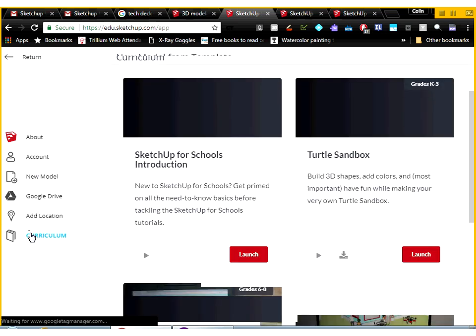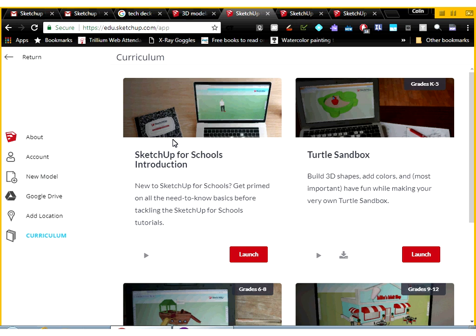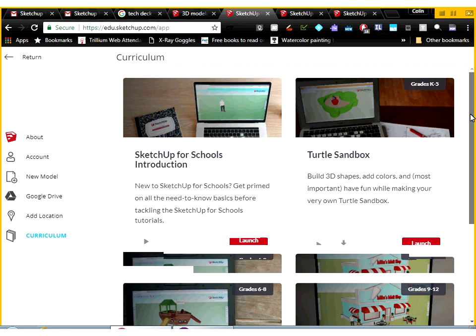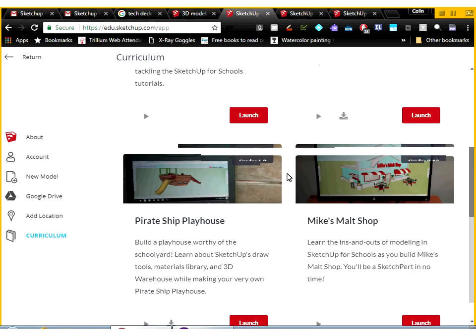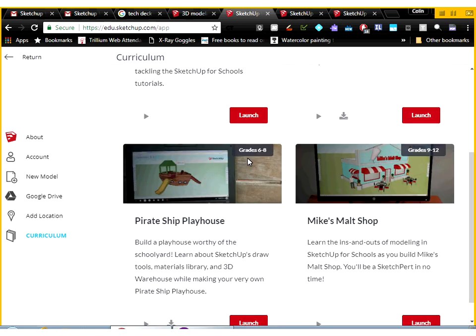And if you click on that, you'll see that the first box gives you an instruction on how to use SketchUp for Schools. The second one gives you a project for students in grades K to 5. It's a turtle sandbox. The next one that's up here is the Pirate Ship Playhouse, which is for grades 6 to 8. And the next one is Mike's Malt Shop, which is for grades 9 to 12.